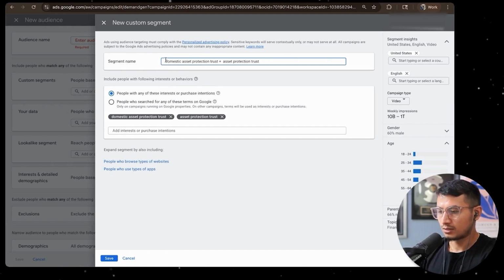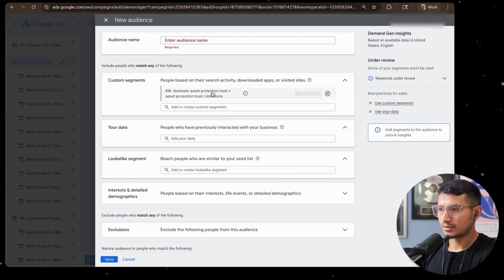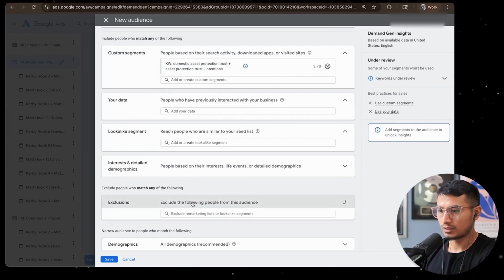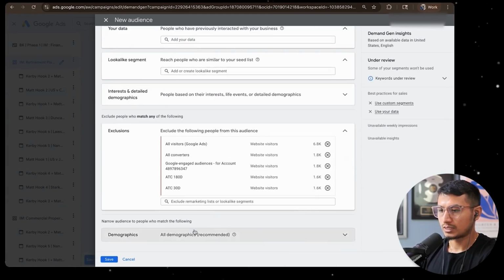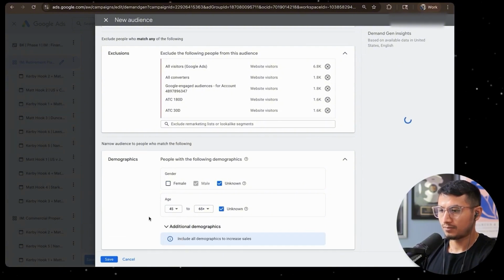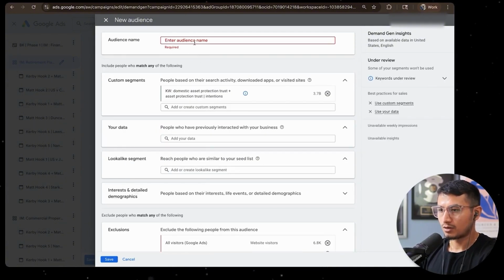These are keywords, so I'm not going to do KW. They are keywords, that's why. And this is interest. I'm going to say intentions, and we're going to save this. Now that's our audience right there for you. Again, we're going to exclude like before, and we're going to select male 45 plus, because those are our customers. So this is custom segment. That's what we're going to do, custom segment. And I'm just going to say DAPT plus APT shortcut. And then we're going to do 45 plus male. Good. Save.